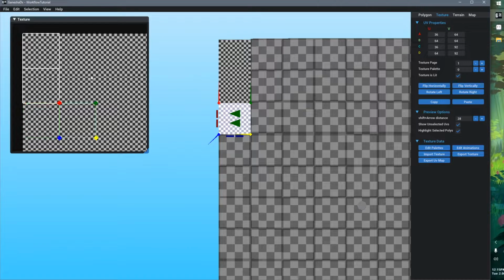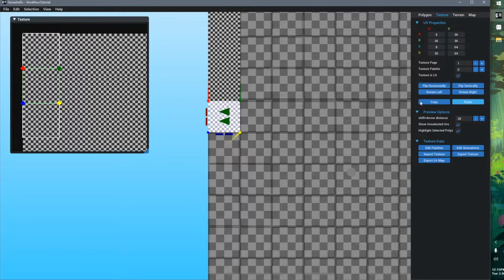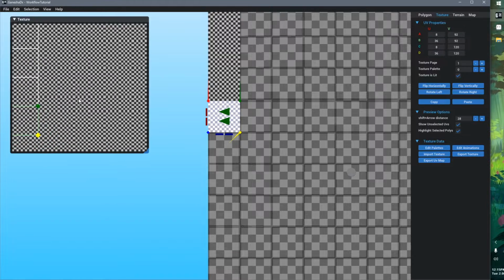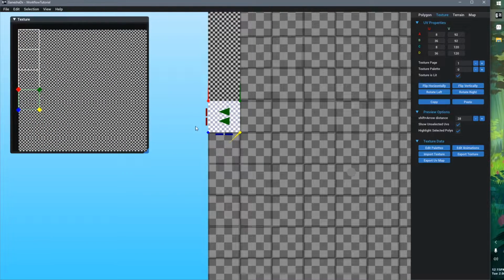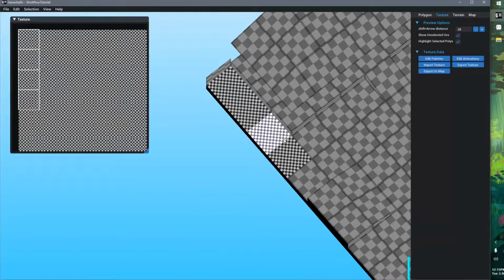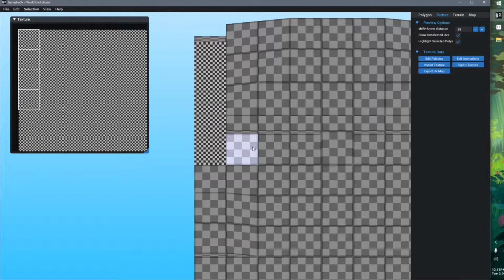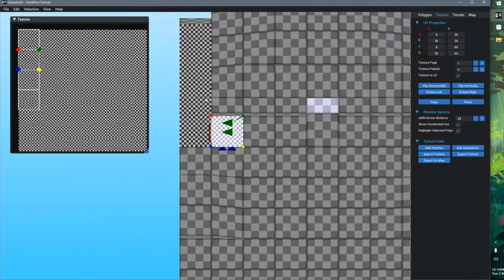And if you hold Shift, it'll move it in increments equal to our ratio. So down here where it says preview options, shift plus arrow distance is equal to 28. So when I hold shift and press this, we will be moving our UV map in increments of 28. So let's go ahead and paste this here and move it down there. You'll see that we are starting to lay out our UV here. Paste this here, and we know that this goes right there.